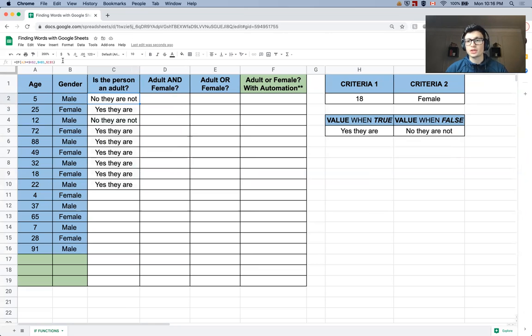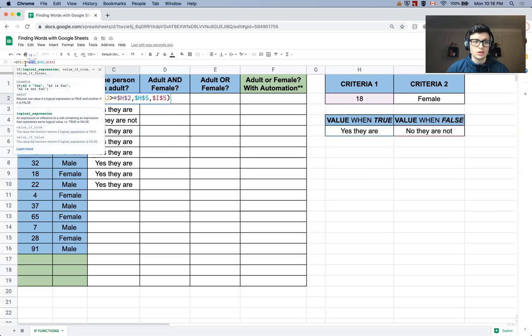So we can use this if function in another way. In this case, I predefined the criteria. If we prefer, we could write it directly. So here we have if A2 is greater or equal to, in this case, we defined 18. We could instead write 18. Similarly, for our value if the criteria is met, we said yes, they are, and we defined it in a cell. I can instead put it in quotations and type in yes.